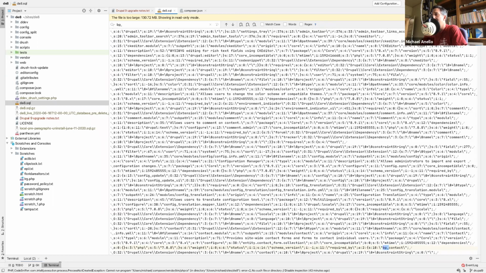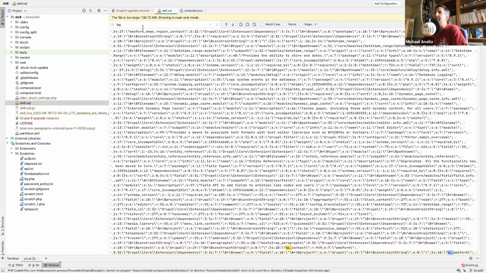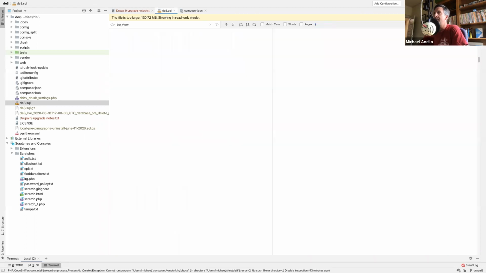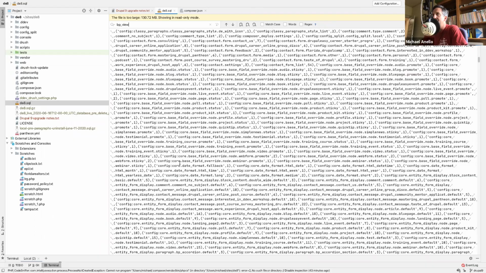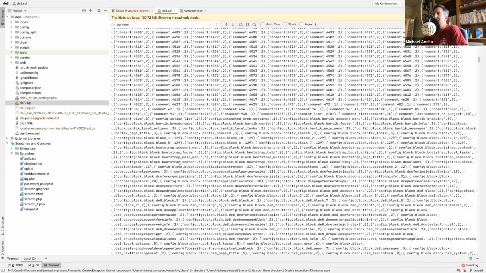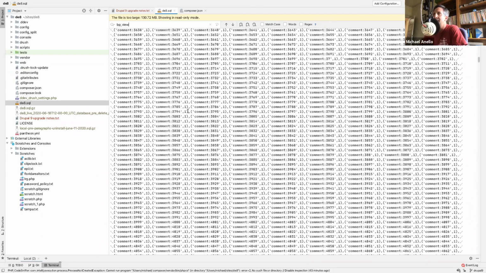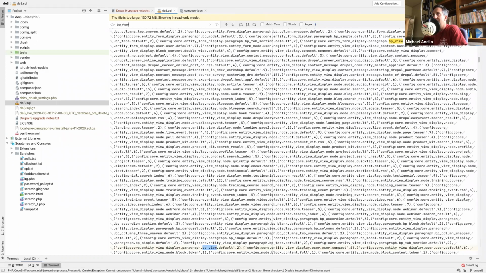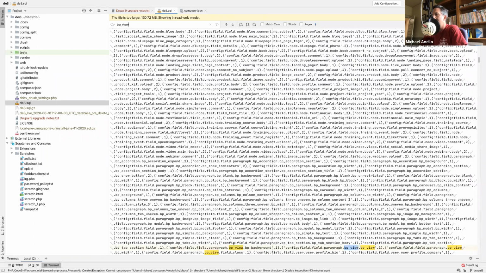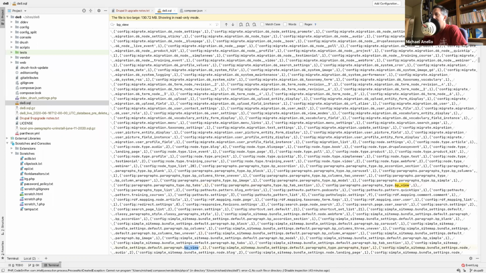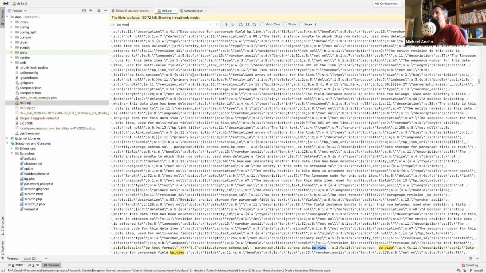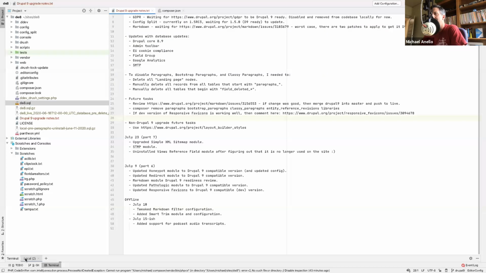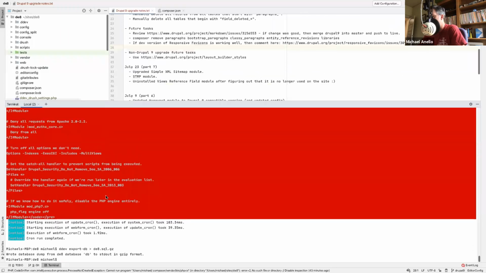Cache default. How about BP views or view? This better not be in the cache table still. This looks like a cache table. Cache tags. All right, hold on a second. Hold on. I've very clearly rebuilt the cache before. Did I not?